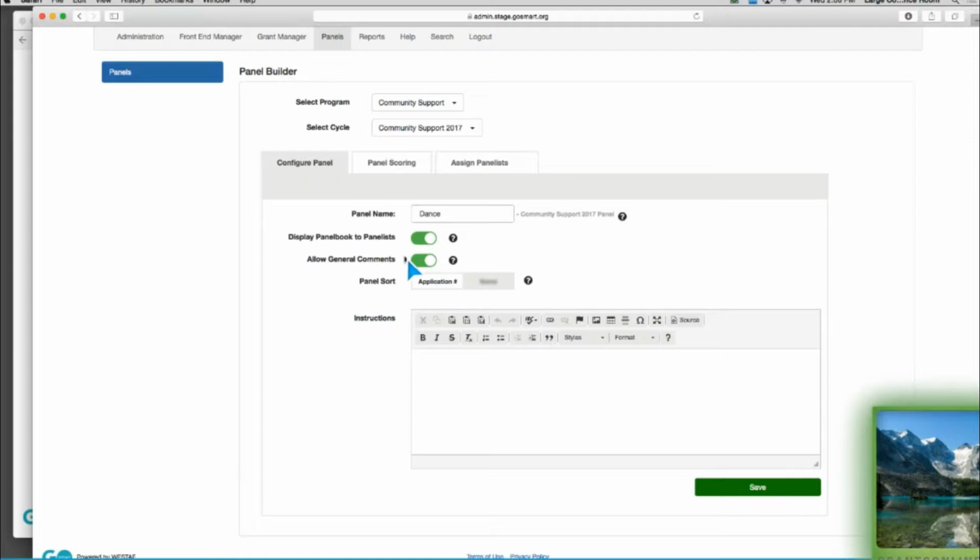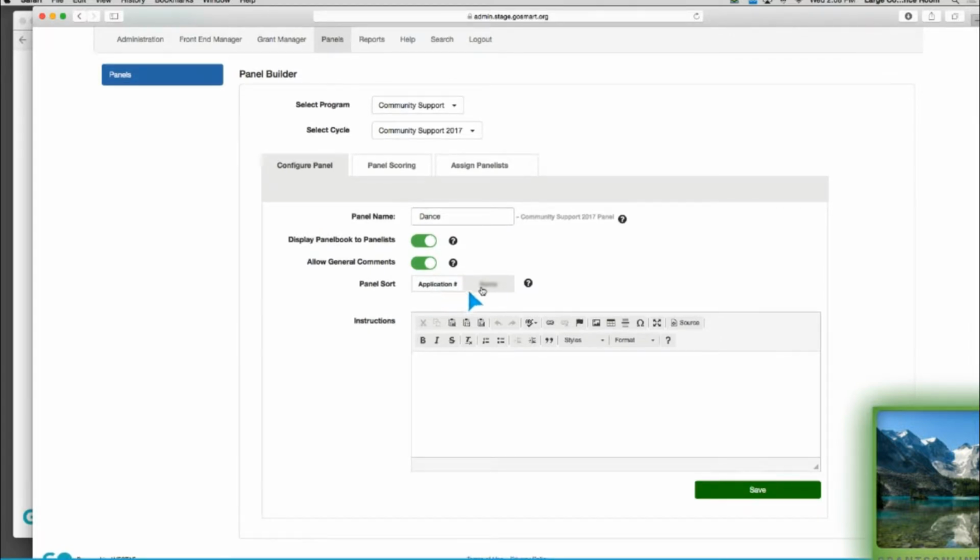So maybe you're asking for a general comment that encompasses their feelings overall. Turning this on just adds an additional field to their comment area. And again, you'll see what that looks like in just a second. Then the next piece you can control is the default sort. You can either choose application number or name.